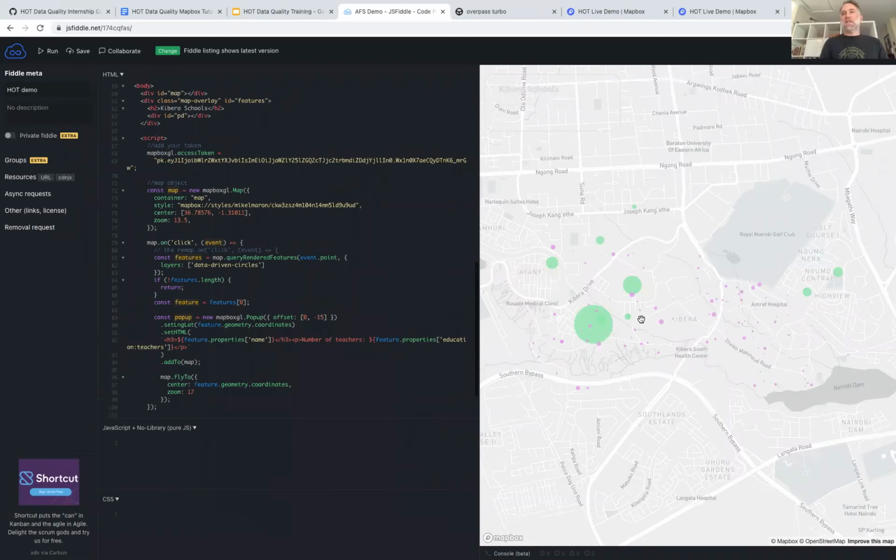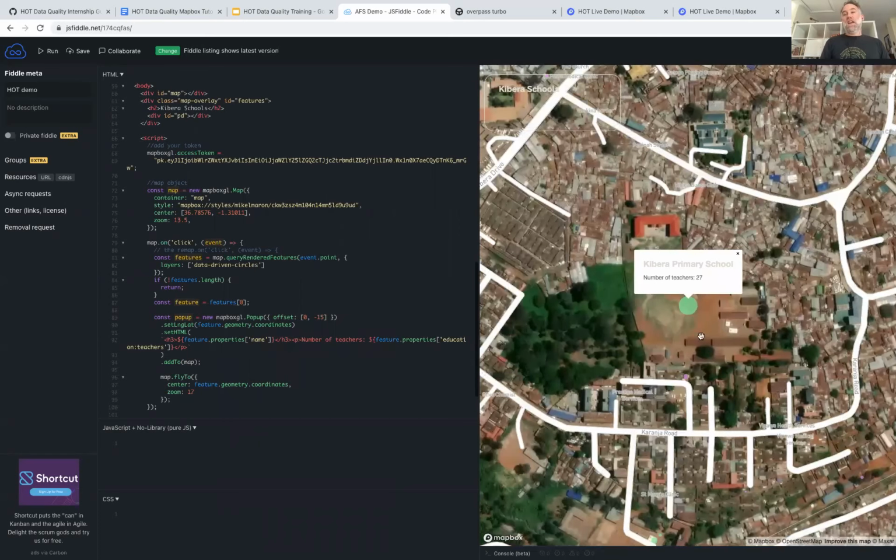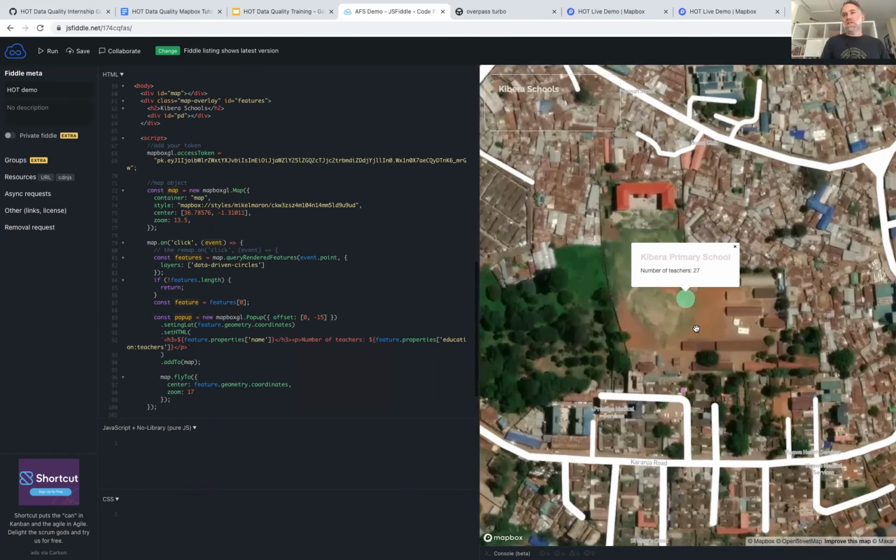For Kibera here, this is using the number of students in each school, and it's scaling the size of the point by the number of students. And then I colored government schools green and other schools purple. And then I added a little bit of ability. You click on it, and you can see it does a pop-up with the name of the school, the number of teachers, but I could have shown other properties as well. And then it zooms in, and you can also see when I zoom in close, it switches to satellite view.